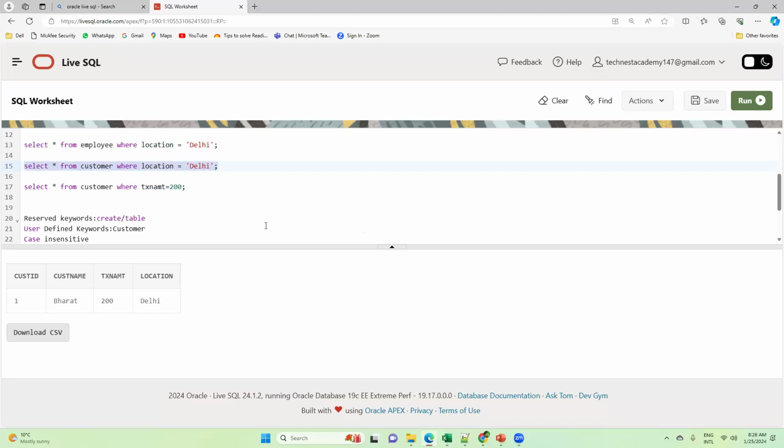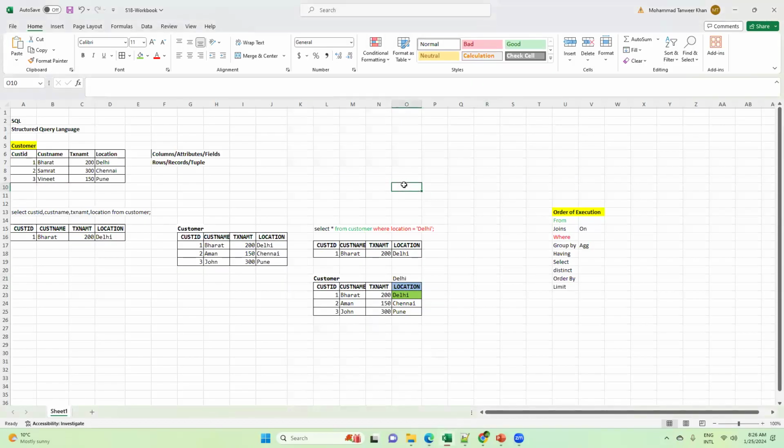Okay. Yes. But if we want two WHERE conditions, location is Delhi and transaction amount is 200, I believe that will be the next step. Yes, you're right. That we will cover after this. Valid question, and that is a more practical one. I totally agree. We'll come to that. Good question.